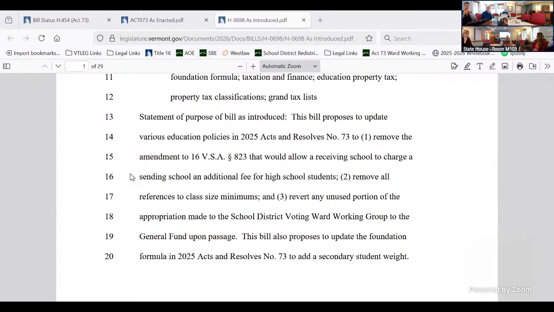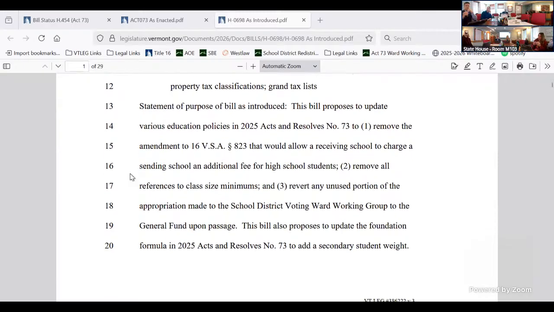But if you'll remember from Act 73, there was the provision that a receiving high school could charge up to 5% of the base for high school students. This bill proposes to remove that option, but keep the base plus weights concept. This bill proposes to remove all references to class size minimums. So it takes it out of class size minimums, no longer repeals them out of Title 16, although we're not really repealing because it hasn't taken effect yet.